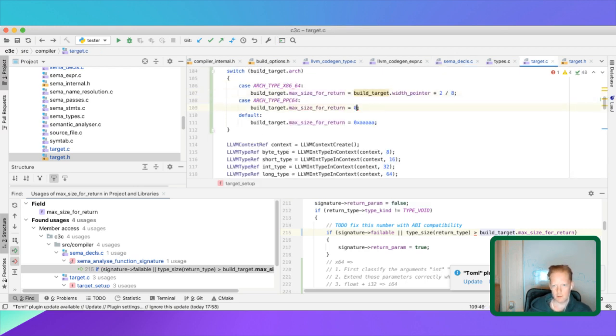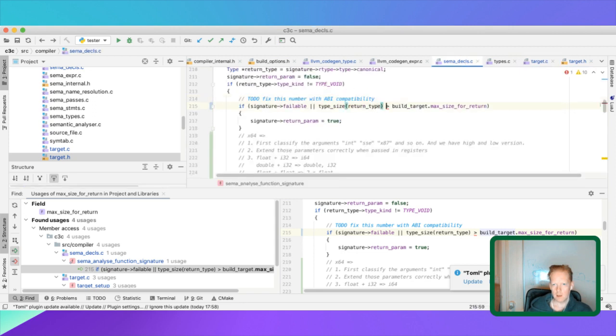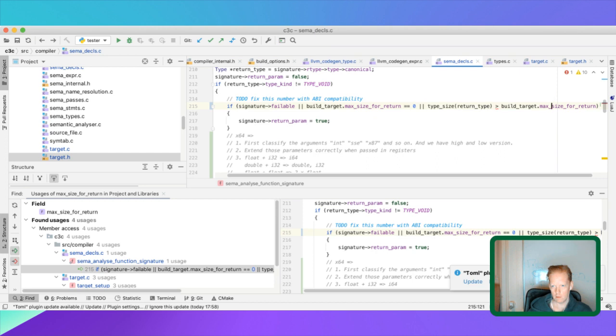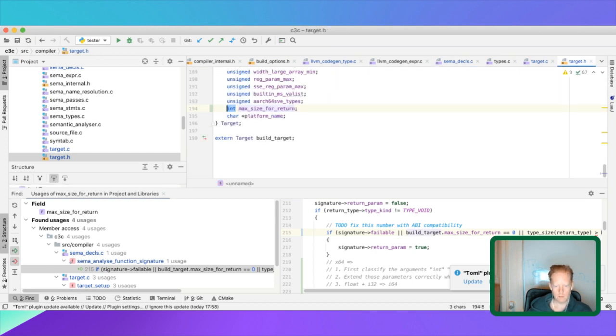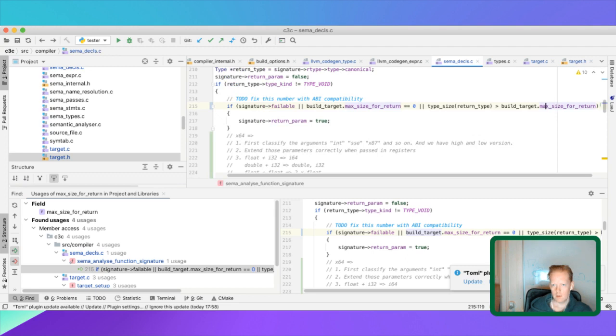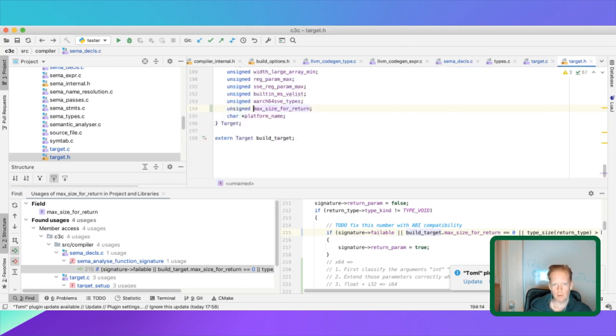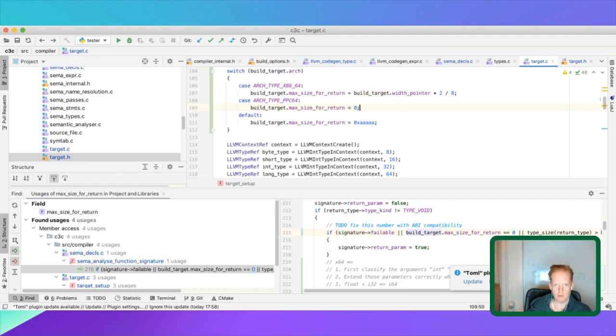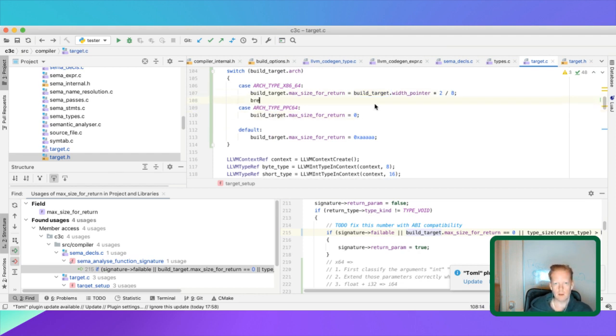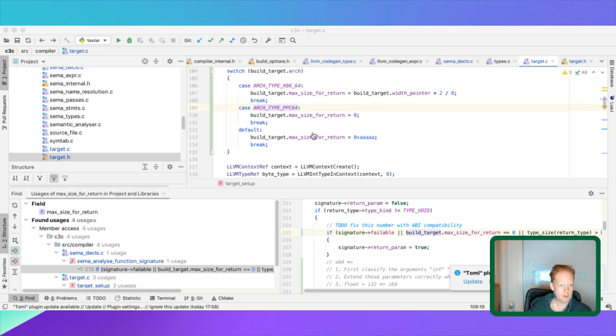let's say that's 0, okay? So if the type is bigger, it's either build target max size for return is 0, or type size is bigger than that. We put this to unsigned now, and we're fine. So if it's 0, then we always return that. So this is correct actually now. And we have to do break. Otherwise we're going to have some fun. And let's see if the other things with PowerPC is the same.